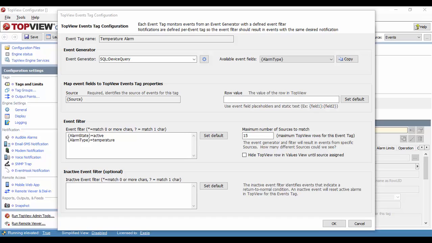The row value will be the displayed value of each temperature alarm in TopView. This value can be monitored in TopView, and actions and notifications can include the row value. I will use the row value to show additional information about the temperature alarm event. The row value can be a combination of event fields and static text. I'm going to construct my row value to display the alarm type, which should be temperature, the alarm state, which should be active, and the time of the event. Instead of constructing the row value here, I'll just paste in the final string. Anything outside of the braces will appear as static text, and the fields within the braces will be replaced with the field value from the event.